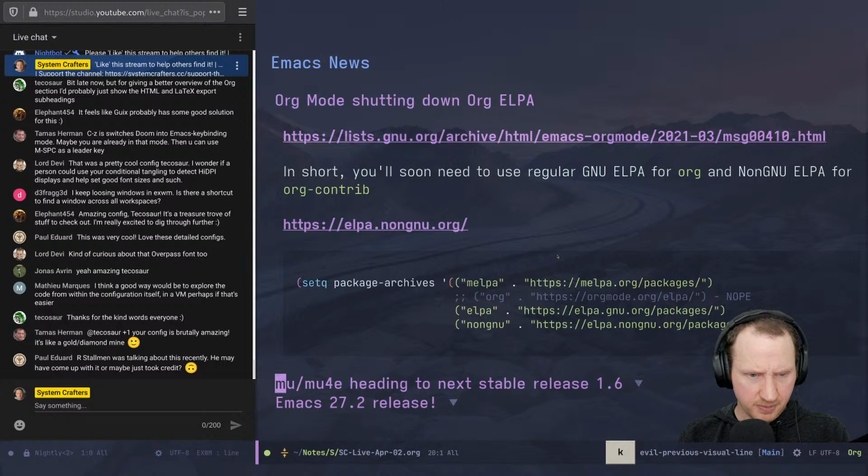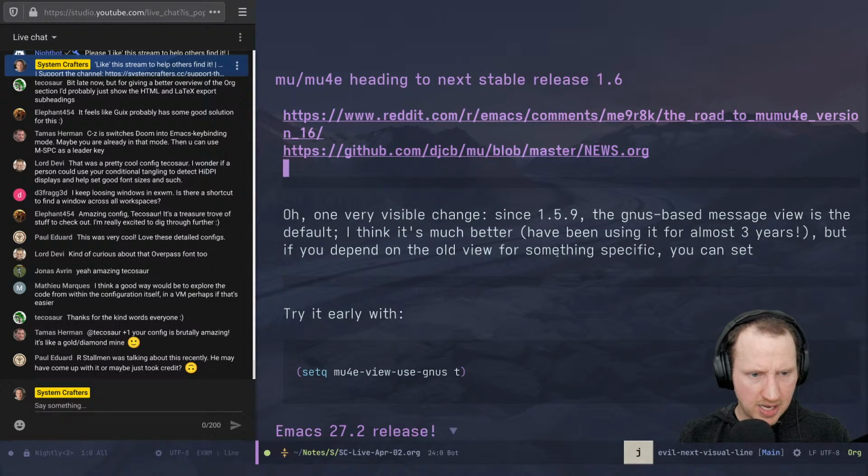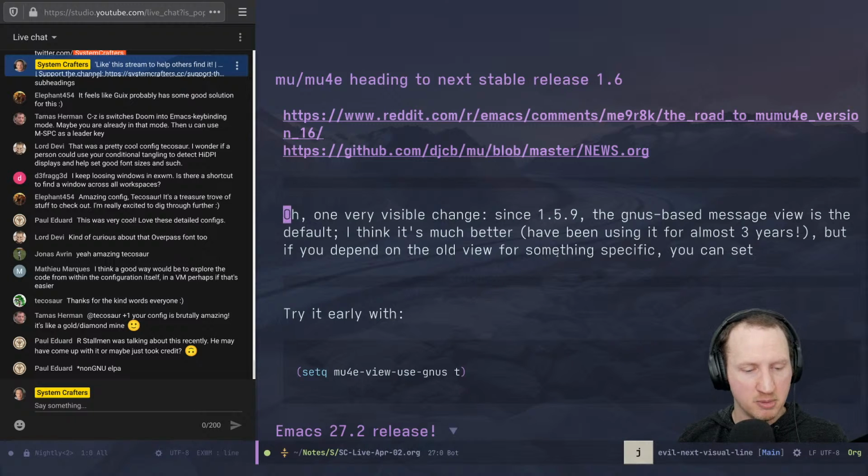All right, next thing. Paul says Stallman was talking about this recently. He may have come up with it or maybe just took credit. Well, I think Stallman has had a problem with Melpa for a while. I think, if I'm not mistaken, he did a talk on this at the Emacs conf that just happened a few months ago. So if you want to know more why this thing exists, go check out his talk there.